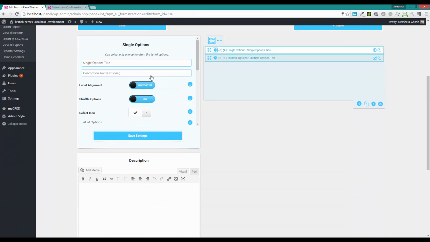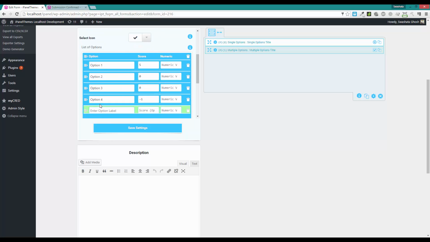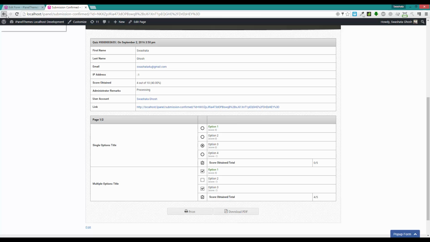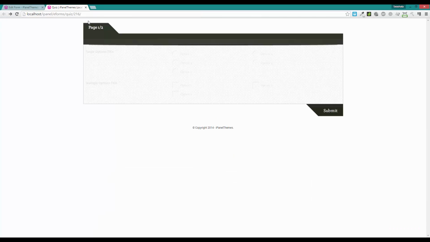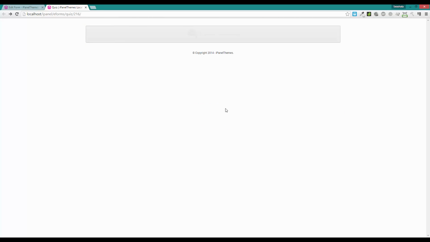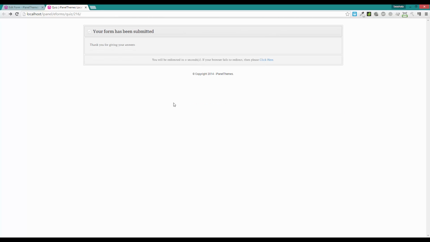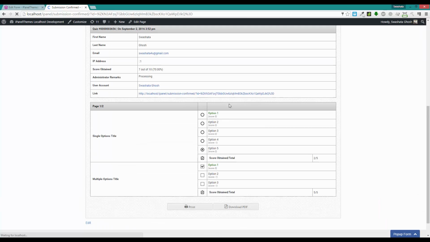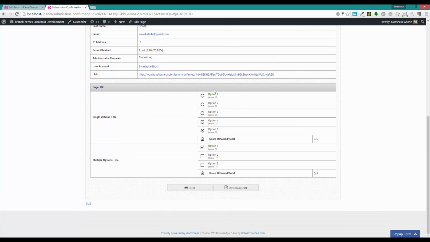One element can have more than one correct answer. Let's add another option to it, option 5, and we are going to assign a score of 2. Now let's refresh the form and submit it. Now in the trackback page, as you can see, option 1, that is the option with the maximum score, is highlighted, but option 5 also has a score of 2. So the score obtained is 2 out of 5. And for the second one, the score obtained is 5 out of 5 because I have selected option 1 only.